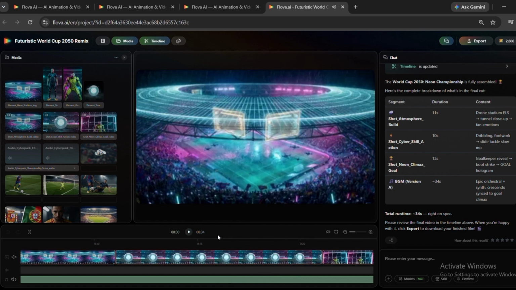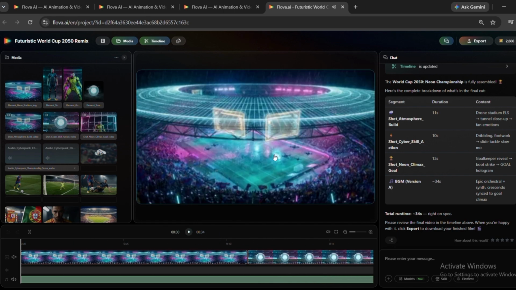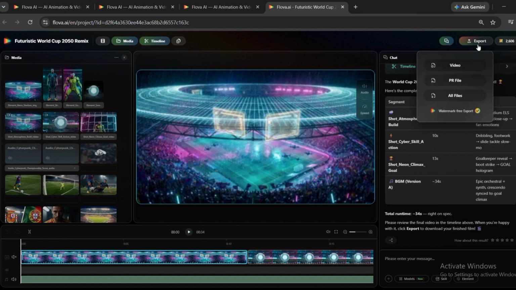For creators looking to take inspiration from existing content and quickly turn those ideas into something original, I can definitely see the appeal of a workflow like this. Overall, the reference to video remix feature ended up being the highlight for me.